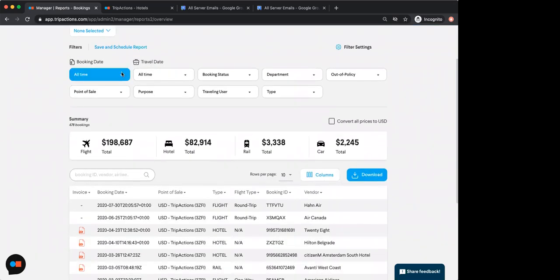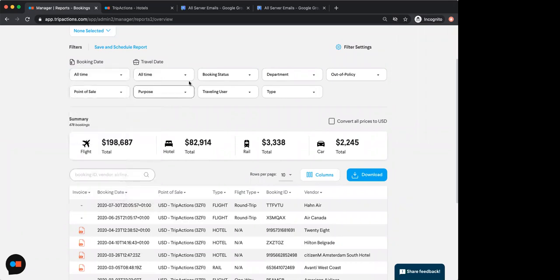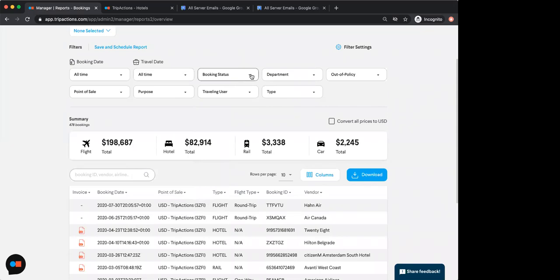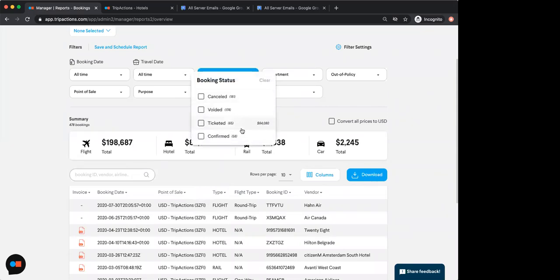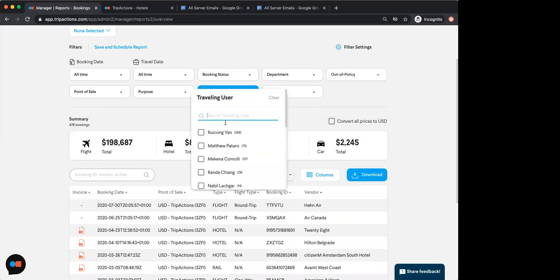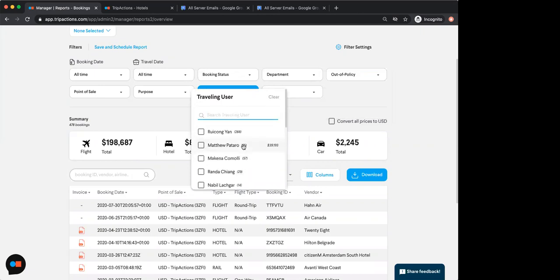The booking, so very straightforward again, booking date, setting parameters for the report that you want to run. You can look for basics like travel date, booking status, whether it was canceled, voided, ticketed, what's considered in policy and out of policy. You can search for a particular user, for instance. So this is going to bring up just your direct reports, or the people you oversee.